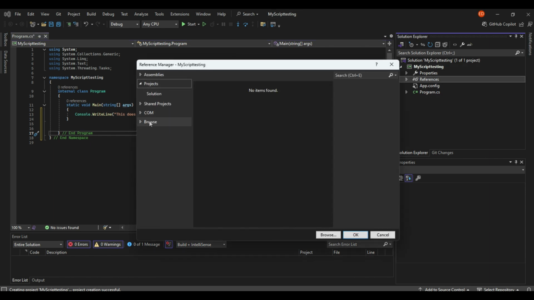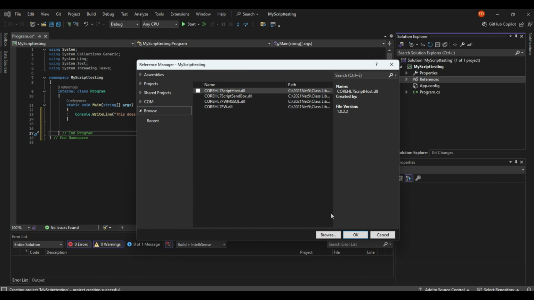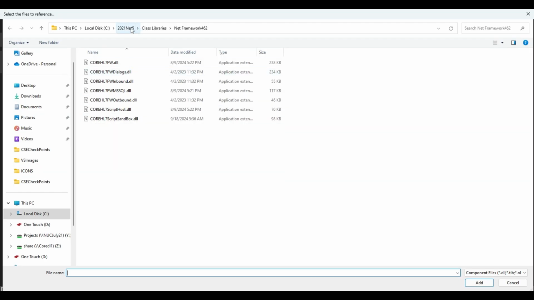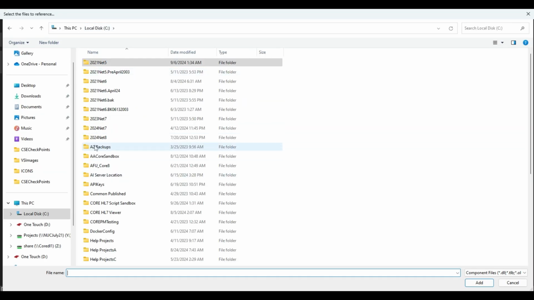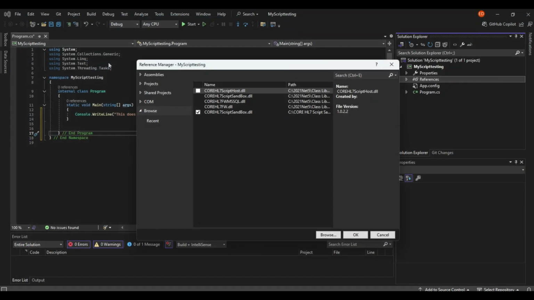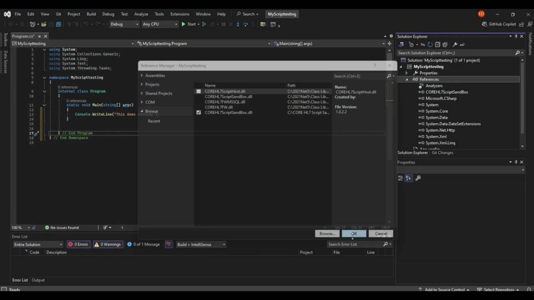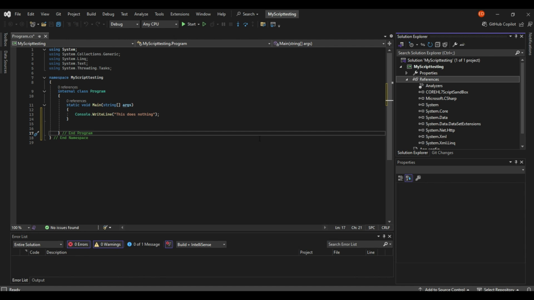Now the next thing that we'll want to do is add a reference to our DLL. What do we call it? The CORE HL7 Script Sandbox DLL. And now we're ready to bring in some code.